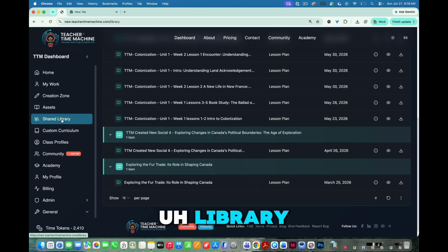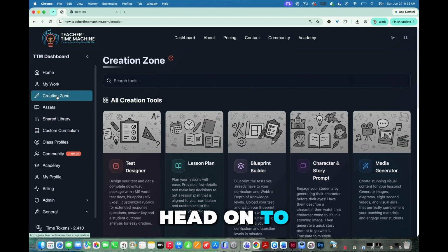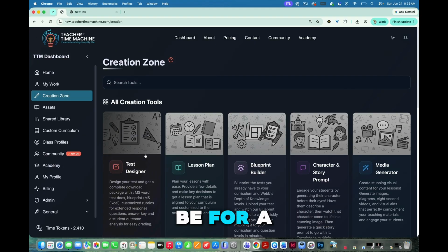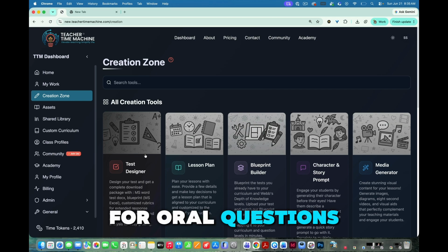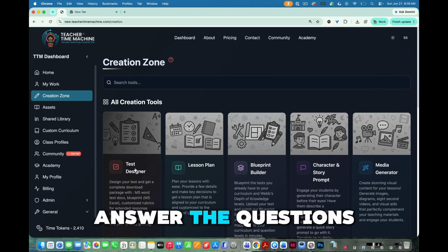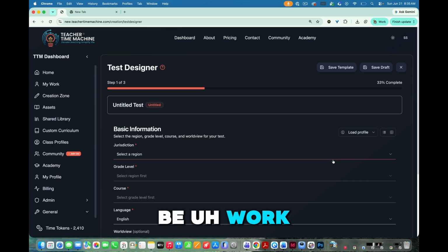We're going to remember that that is readily available for me in my library. All right, so let's head on to the creation zone. Let's say we wanted to create a set of questions. It could be for a test, it could be for oral questions, it could be for an interview, or it could be something for my students to get a little more idea of how they would answer questions. It could be work related too.